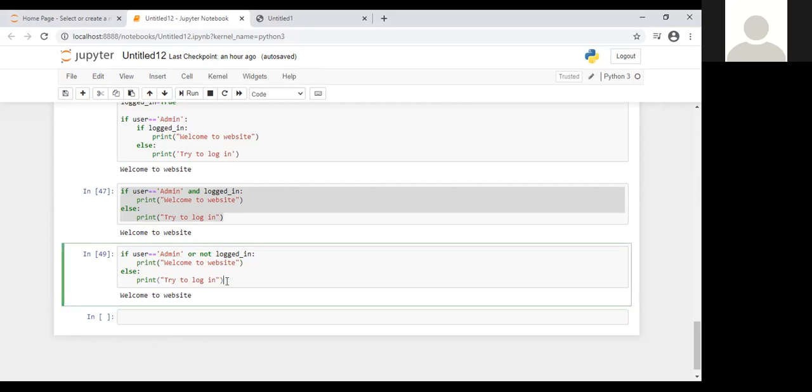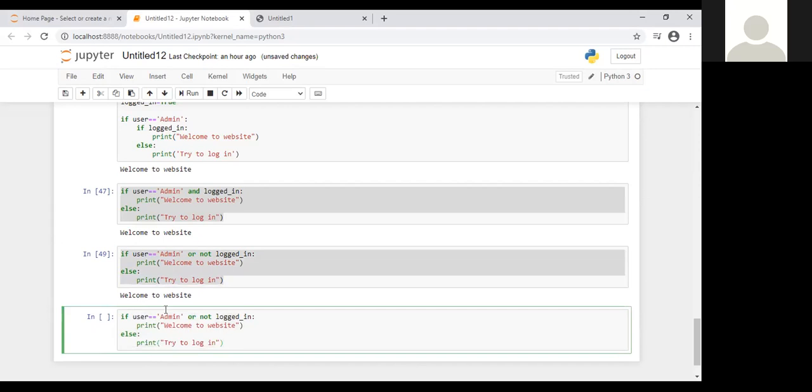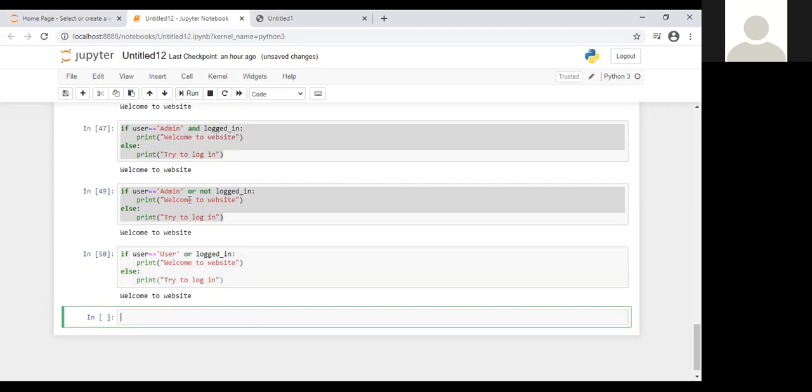Suppose I'm just showing you again. I keep the second condition to be true, but I change the value for user to user instead of admin, and I run it. Admin. Understood? Because logged in is evaluated to true, it does not bother about the value of user.